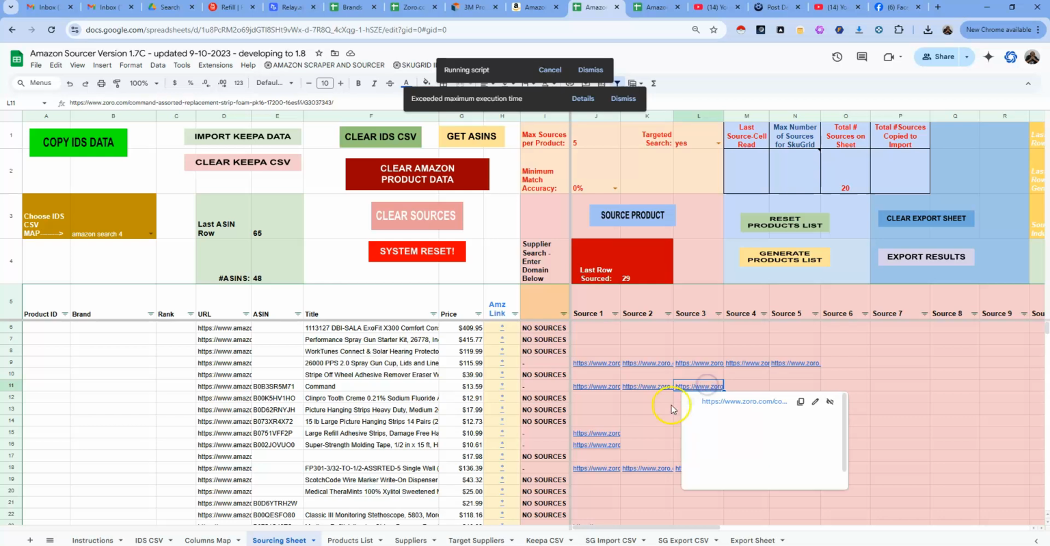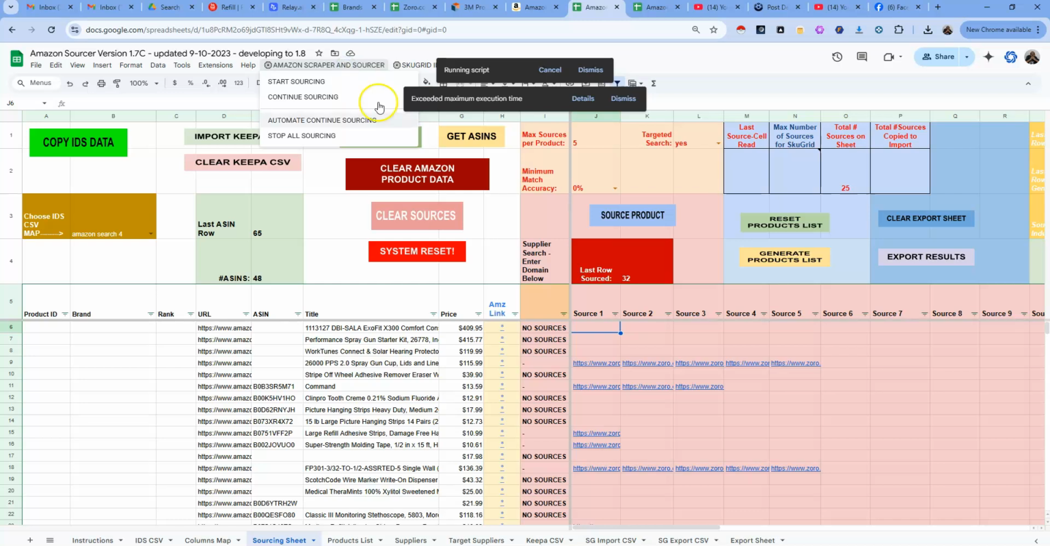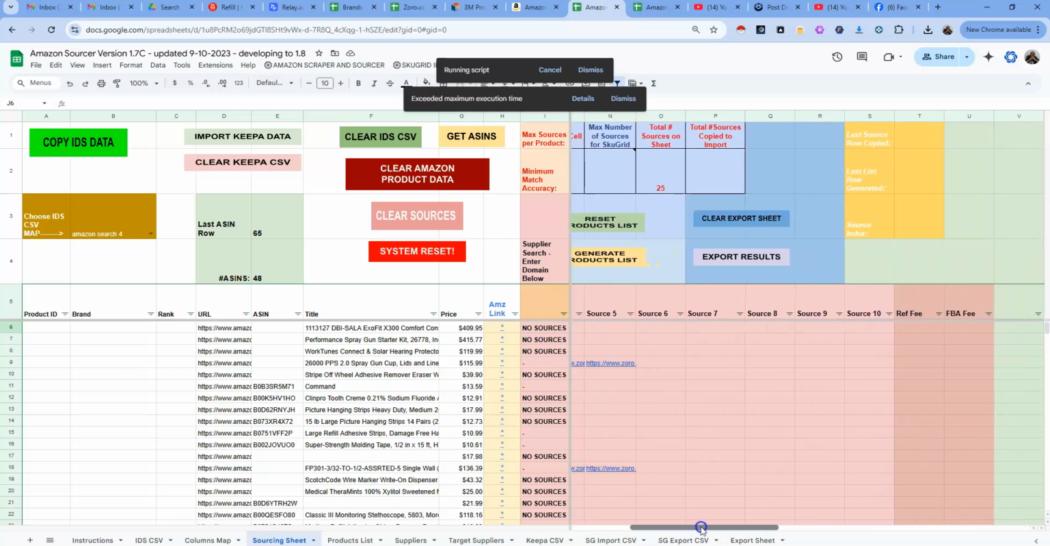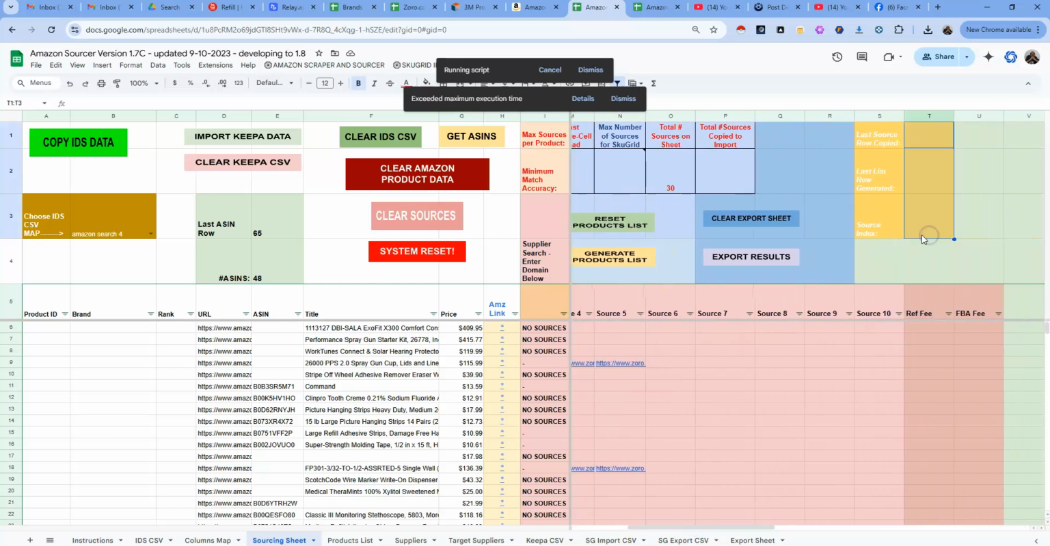But of course, what I prefer to do instead is to create a whole list and then get the prices. So I'll show you how that works, and that's more time effective. What I'm going to do now is generate a products list from these. Okay, so it's trying to find sources. Make sure you reset in case you've done something. If you have anything in here, reset the list first, and then generate the products list.